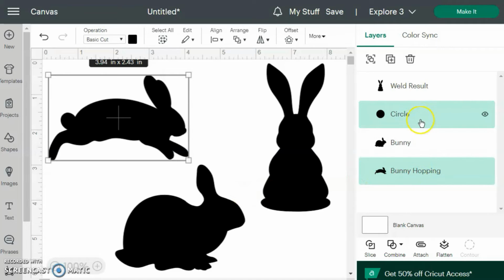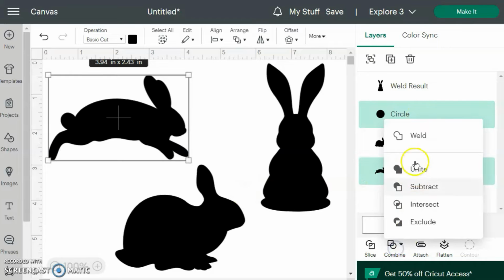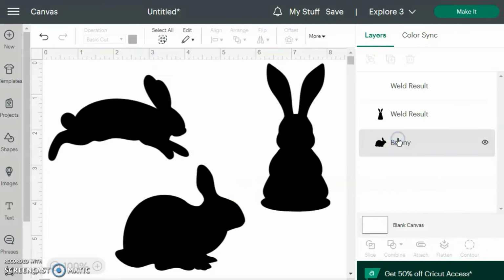The other thing you can do is click on both of those items in the Layers panel and then click on Combine and then Weld. And you'll see now that we have two weld results and the other bunny, and we're back to three images.